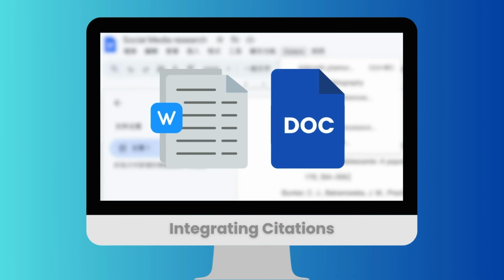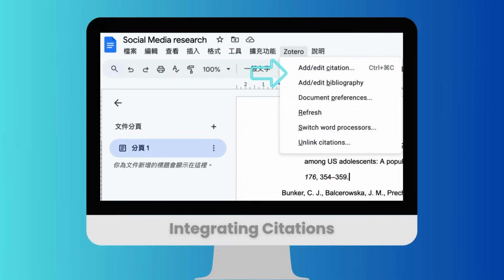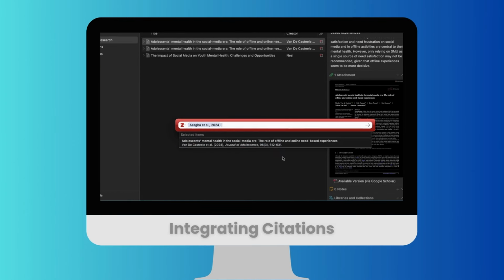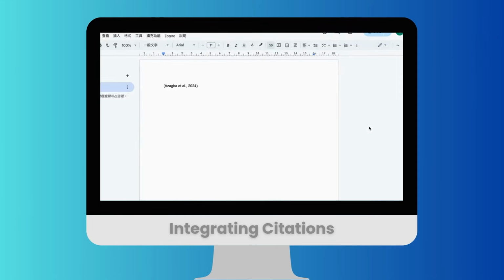Zotero integrates seamlessly with Microsoft Word and Google Docs. After installing Zotero, you'll see a Zotero toolbar in Word that allows you to add citations as you write. To insert a citation, simply click Add Citation in the Zotero toolbar. Type in a keyword, such as social media, and select the reference you want to cite.